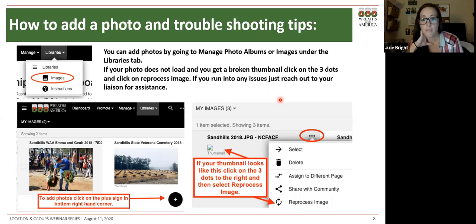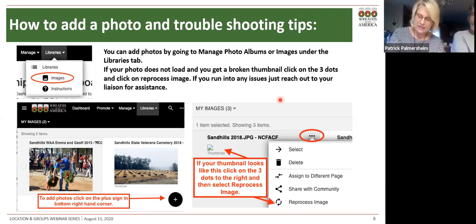Patrick, you had a question? Yes. Last week when I was in the libraries part, I noticed that actually every veteran that's buried there, their photo is on there. Not all of them, but a good share of them. Is that a recommendation to maybe post them every once in a while? Or what's your recommendation with that?